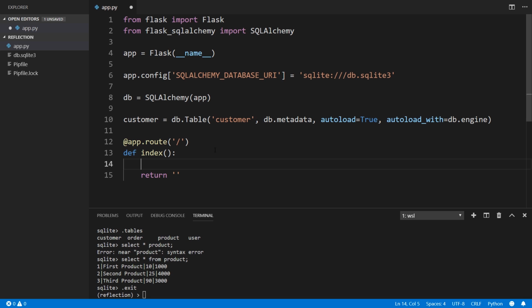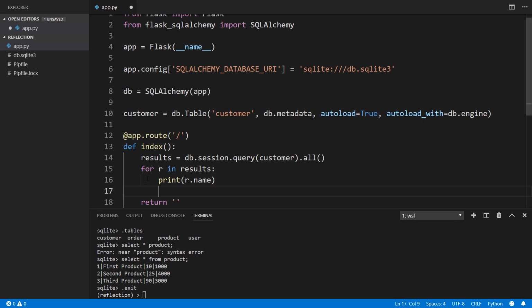The first thing I want to do is perform a query on this customer. So I can say something like db.session.query, and then I take this customer that I have and just call all on it. Because this is a table object and not a Flask-SQLAlchemy object, I can't do something like customer.query.all. That only works with Flask-SQLAlchemy classes that inherit db.Model, so just keep that in mind. You have to use a session directly when you want to query from a table like this. So I can say results equals that, and then for r in results, I'll just print out r.name, because the customer table has names.